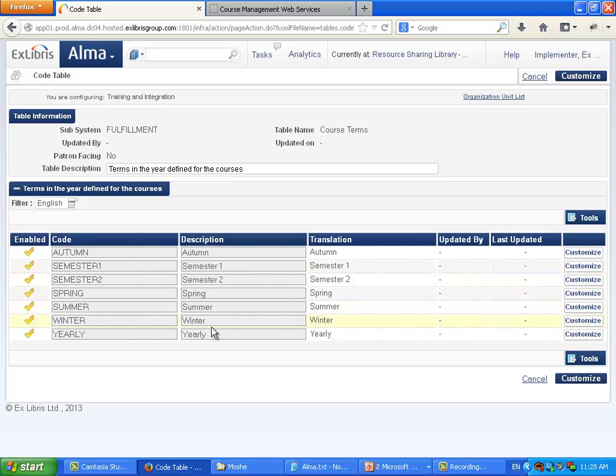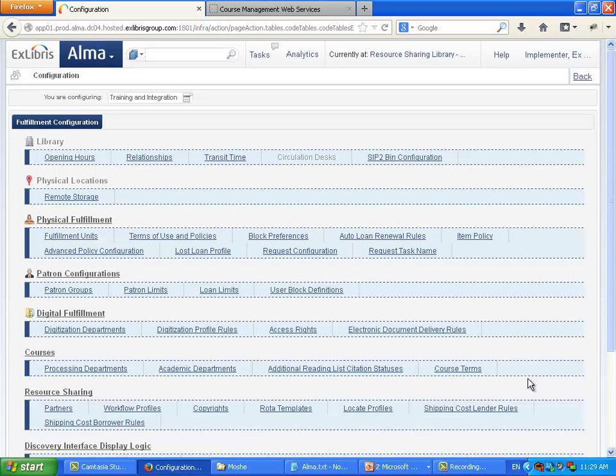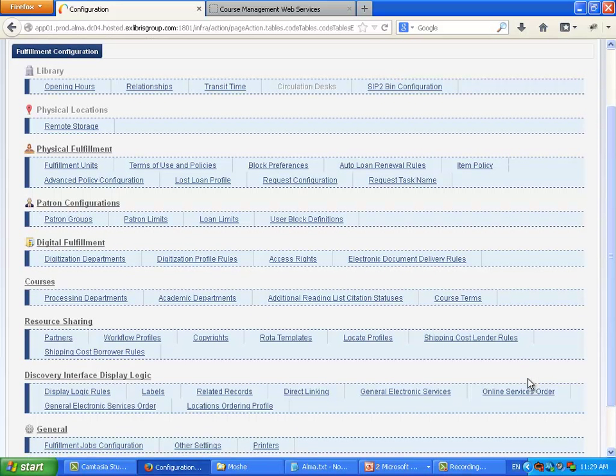Or if you do not use spring, summer, winter, and so on to describe the terms, and you use different terms to say that, you can change the description by clicking customize here and just changing the description. You cannot add additional ones, so if additional ones indeed need to be added, that's something that Ex Libris must do for you. The reason for that, by the way, is just to enable better analytics based on the known list of codes. Adding additional codes makes it impossible to create comprehensive analytics based on this information.